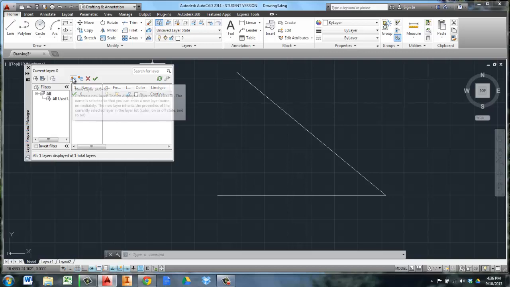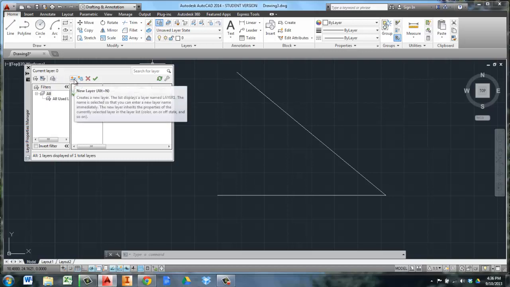All right, I want to create a new layer. Notice as I go over any of these, that's what's great about Autodesk, it always gives you the heads up. All I have to do is stop for a second, and it'll tell you exactly what it is and give you a description. So I'm going to go to new layer.